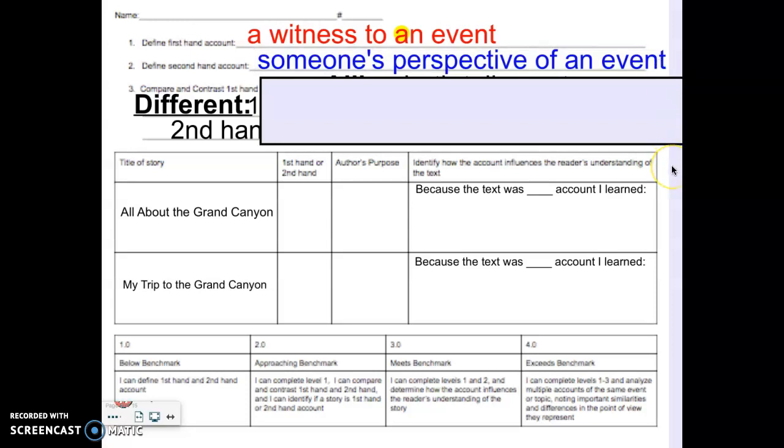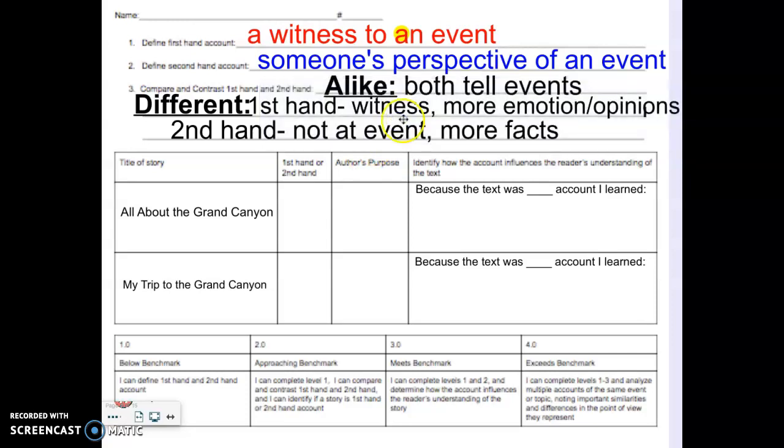And the last thing we're going to do at the top of our graphic organizer is we're going to compare and contrast firsthand and secondhand account. They are alike because both of them tell about certain events. And they are different because firsthand is a witness and they have more emotion and opinions in their text. And secondhand, they were not at the event, so they're going to give you more facts and information. This would be a good time to pause the video and fill out the top of your graphic organizer.